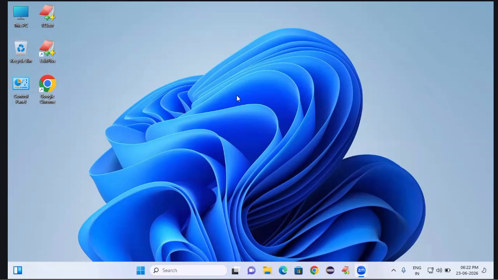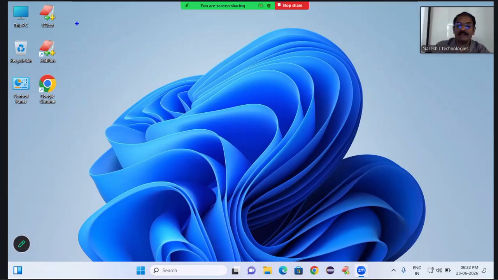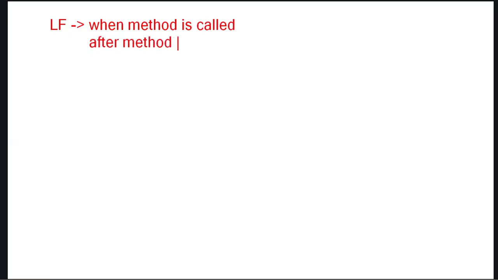So tell me, what is the lifetime and scope of a parameter? What is the lifetime? Lifetime means what? When the parameter memory is allocated: when the method is called. When the parameter is destroyed: after method execution is completed.